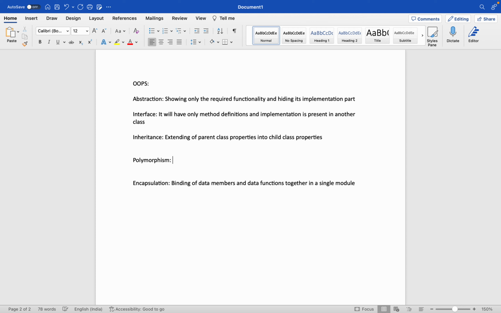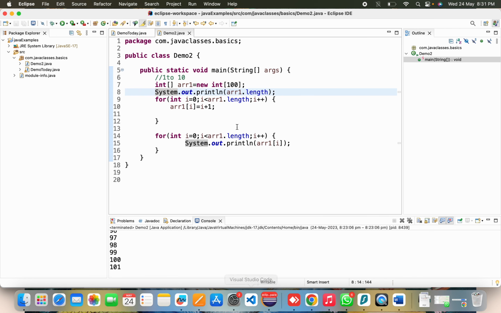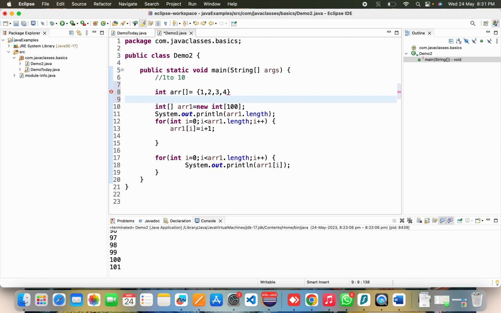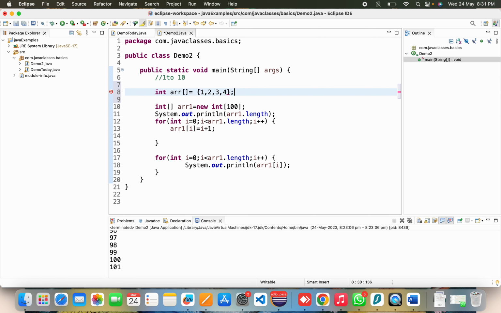inheritance. And in polymorphism, you are having two types, method overloading and method overriding, and we will see these implementations from tomorrow. So what you guys have to do today is create this array. I have discussed about array which is of integer type, right? So I have declared int arr equal to 1 2 3 4. But now I want you guys to do the string array.